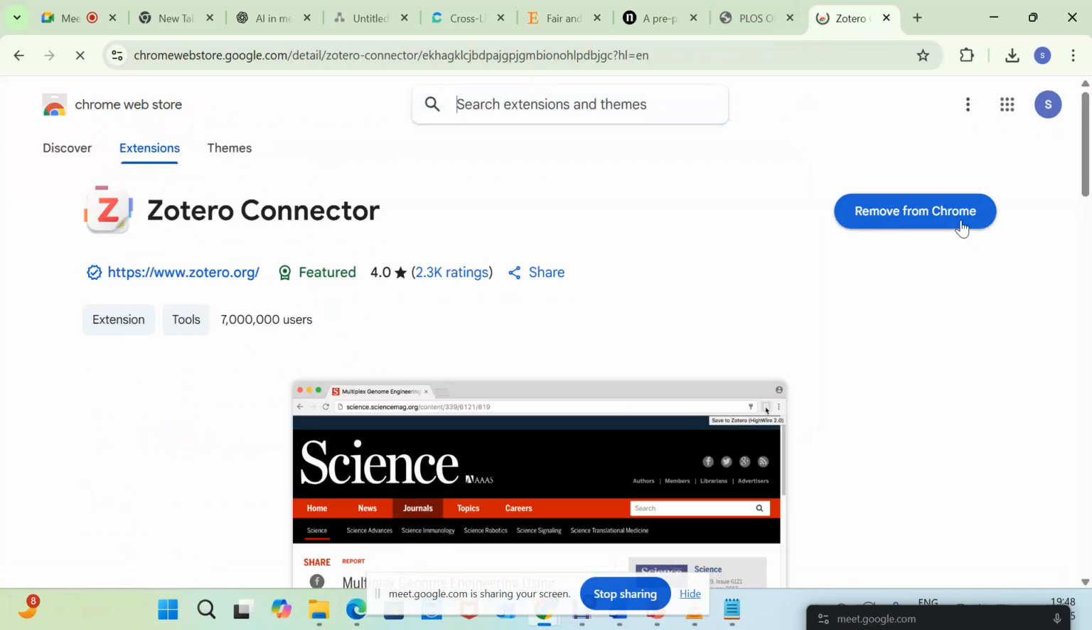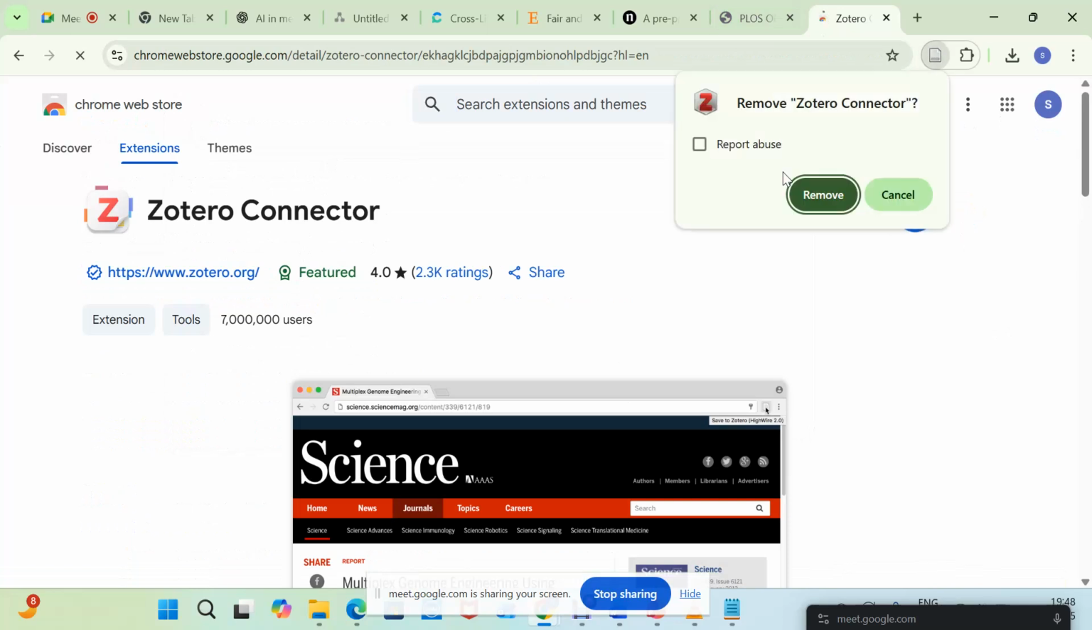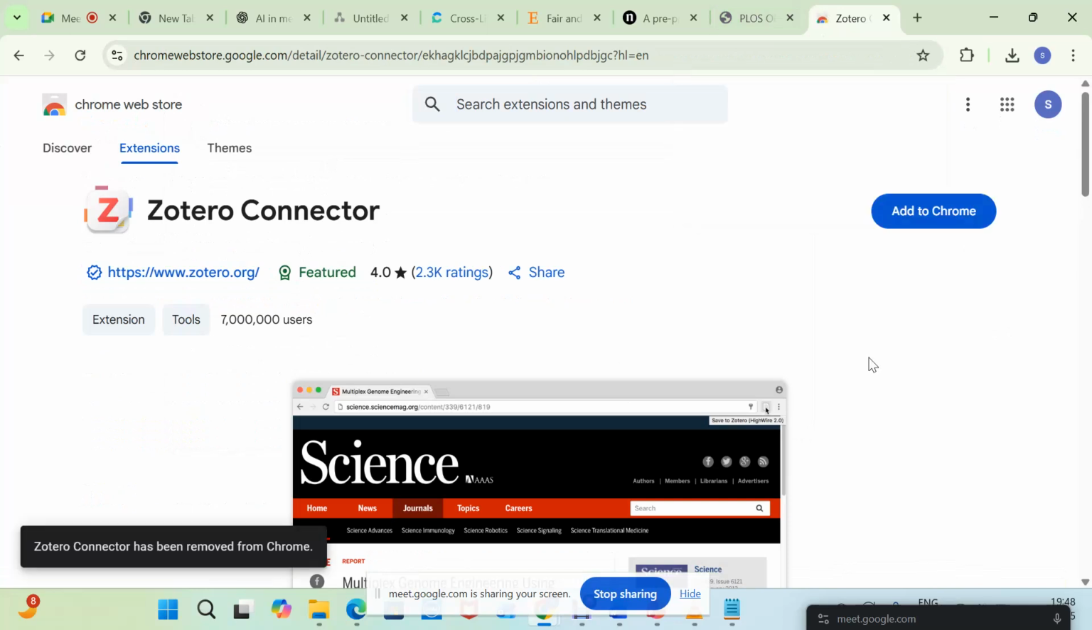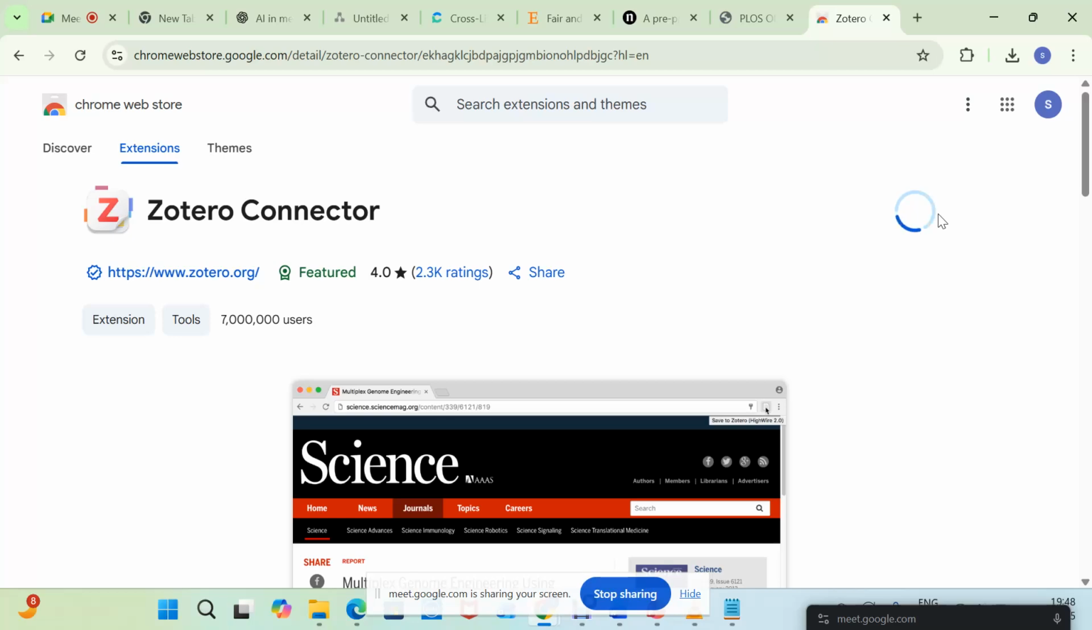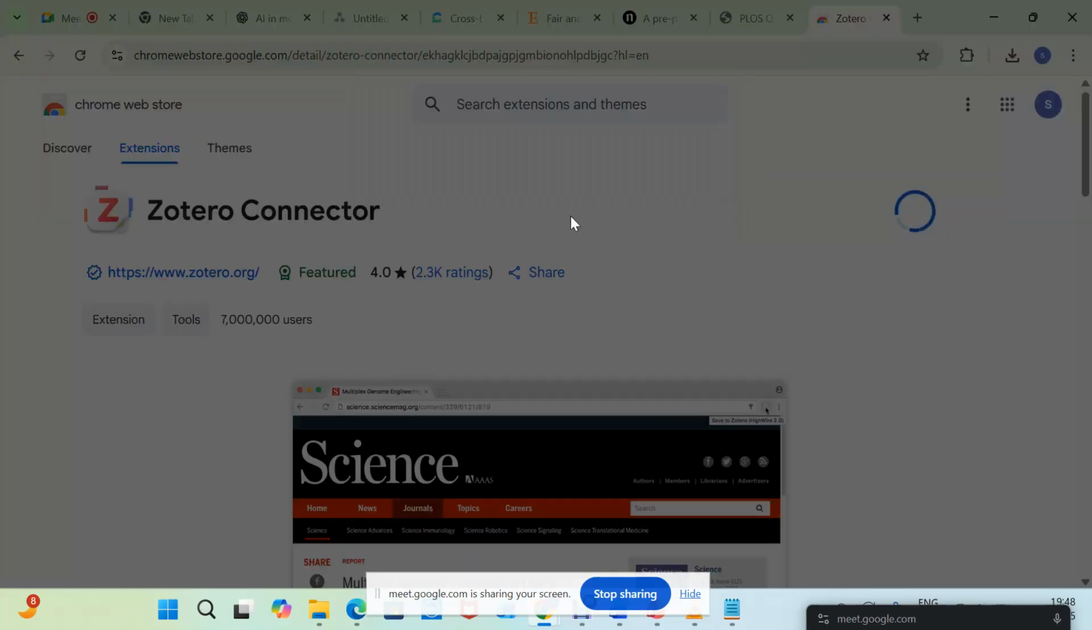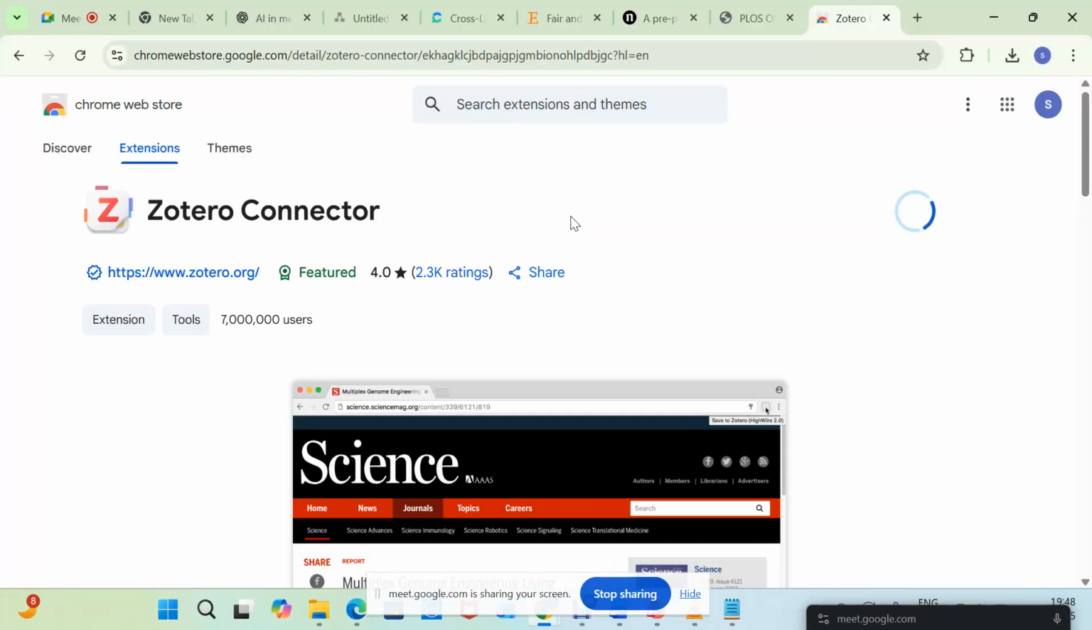So it is very simple. I will just remove this and then show you. I have removed it. See now, I have just googled and got the Zotero connector. I am just adding it to my Chrome as an extension.